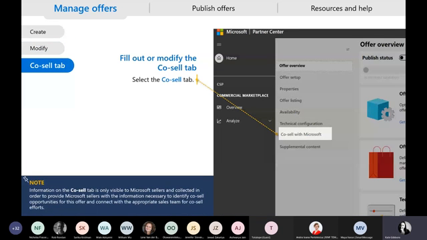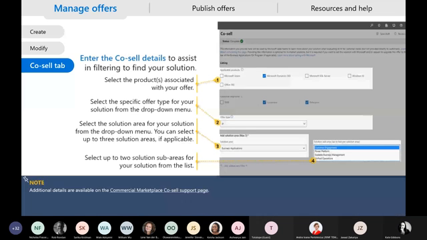Now, when we're talking about the co-sell tab, this is a slightly different experience than potentially if you had access into OCP GTM. This is a slightly different experience, so I want to spend a little bit of time here. When you're looking at the co-sell tab, this is where you would get your offer co-sell ready, which means it's discoverable to other partners as well as Microsoft sellers. So you click on the co-sell tab.